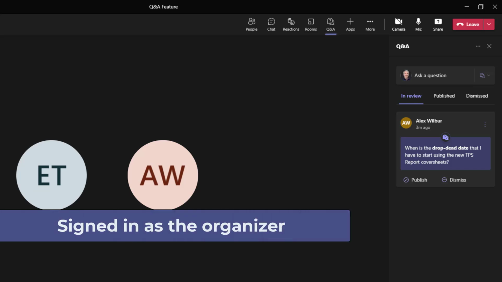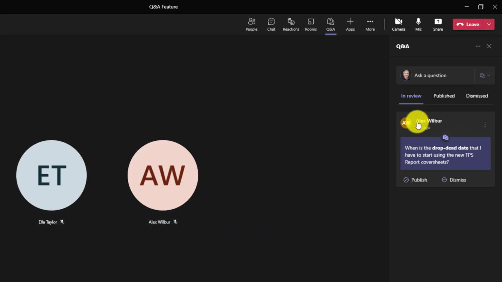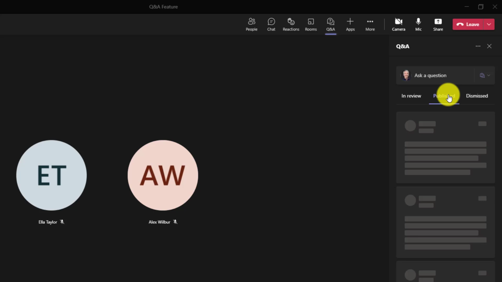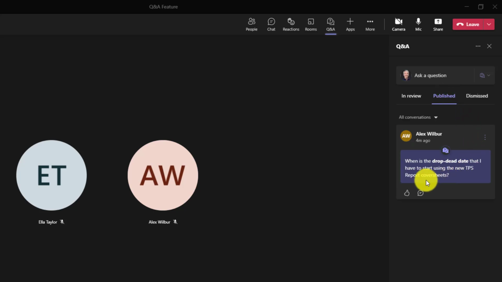I'm signed back in as the organizer, and as you can see, Alex's question just popped up under my in review area. So I can publish this or I can dismiss it. Maybe it's an inappropriate question. I'm just going to dismiss that. If I go to the three-dot menu, I can also just delete it. But in this case, I'm going to publish it because this is a very important topic. So I'll hit publish.